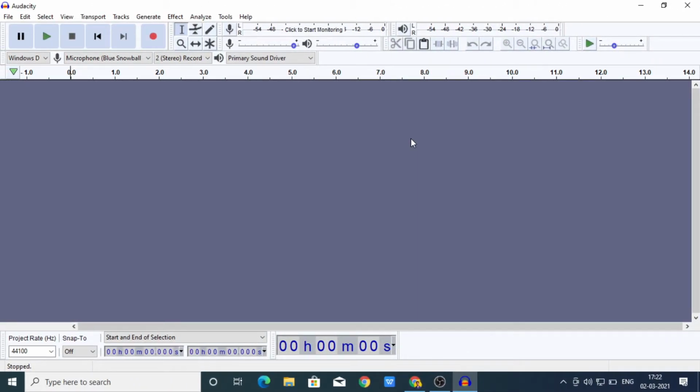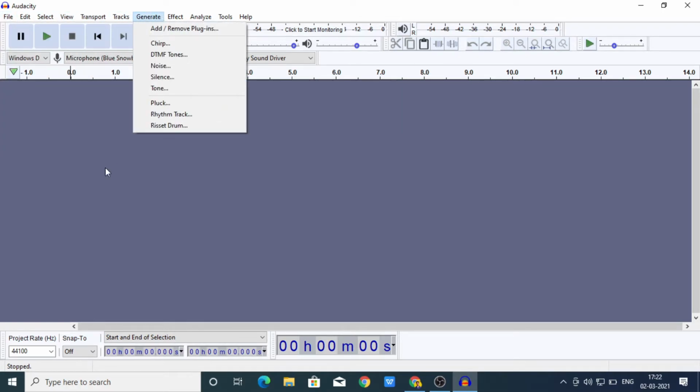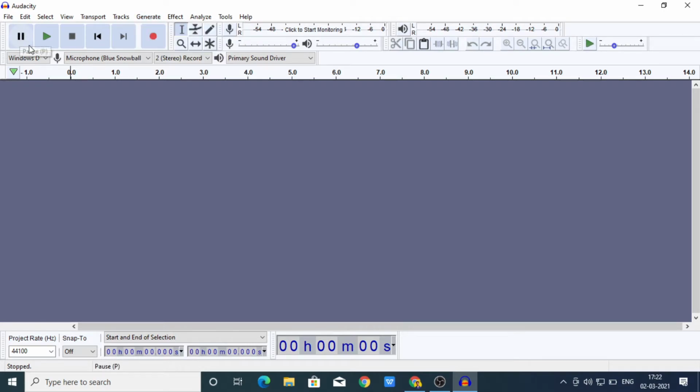So this is the interface of Audacity software. Here you get all the required tools you need to record and edit your audio. Here we have all the options. As you all know, this is the pause button, play button, stop button, backward, forward and record button. And here we have other extra tools. If you want to change your recording sound level, here we have the option. If you want to decrease or increase the volume of recording, we also have the option. From the drop down menu, you can select your recording device. And here we have the channel option: one is mono and the other is stereo. And from here you can select your recording driver.